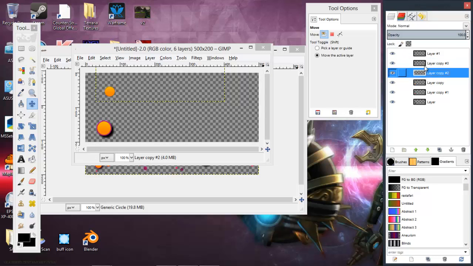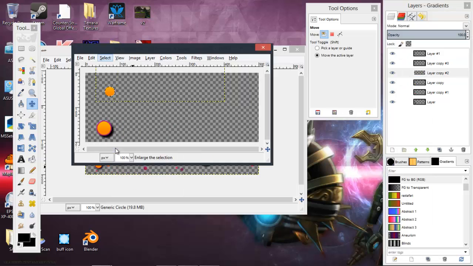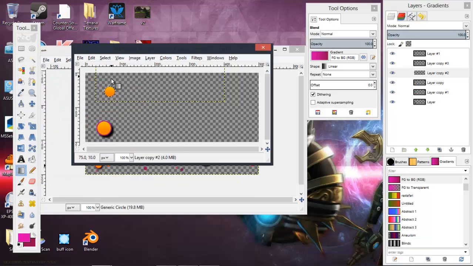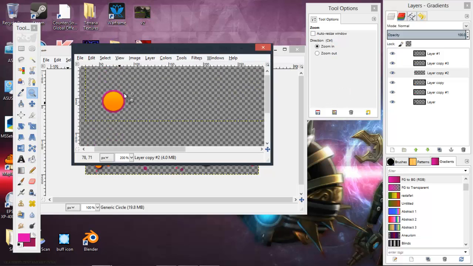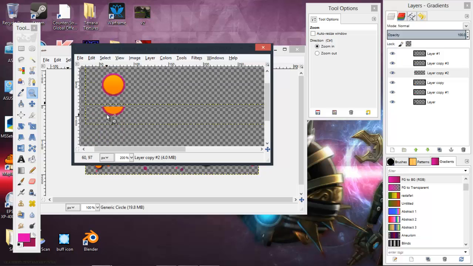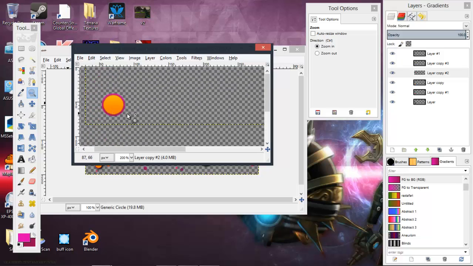Duplicate this layer again. Alpha to selection, select, grow. Same thing we did last time, same process. And there you go. This keeps the borders the same size, no matter the size of the circle itself.